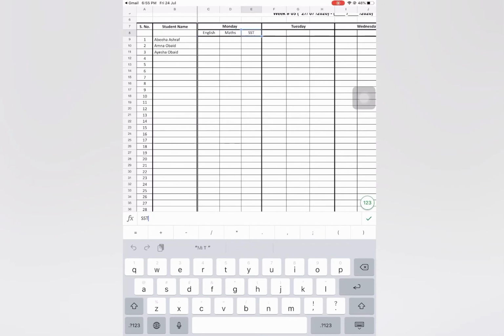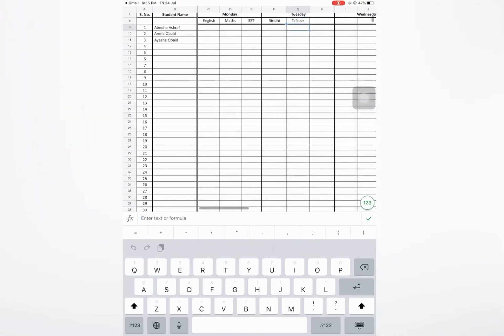As you can see, I've filled the first column with English, Maths and SST, and on Tuesday the first period, for example, is Sindhi, the second is, for example, Tafsir. So I'm going to fill it like this.